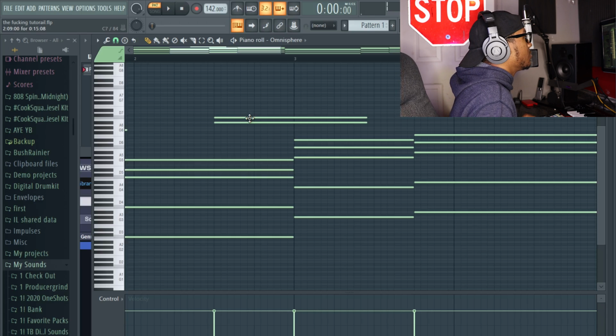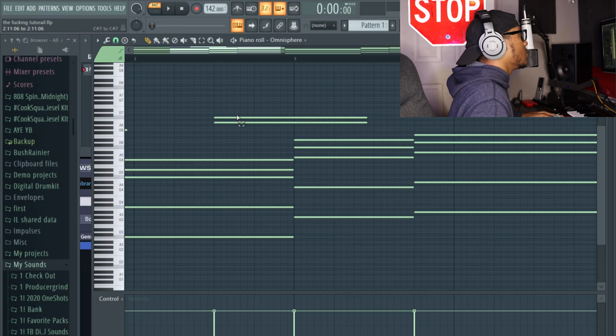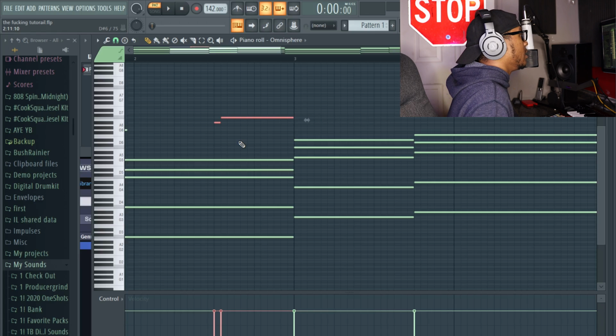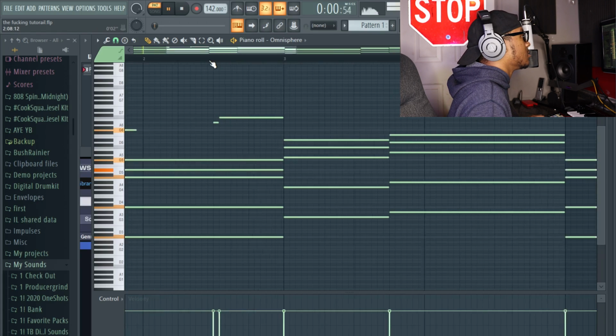Now some tips for y'all real quick. You know how people do the trills and stuff so easily. So all you have to do is hold Control, highlight this, hold Shift, click it over, and then you highlight the whole thing, right? Do Control L and it'll shorten it, so it makes it easier.